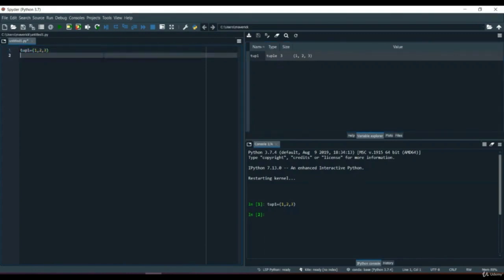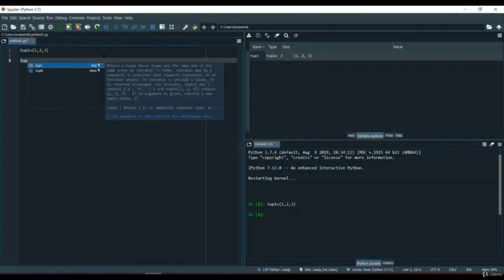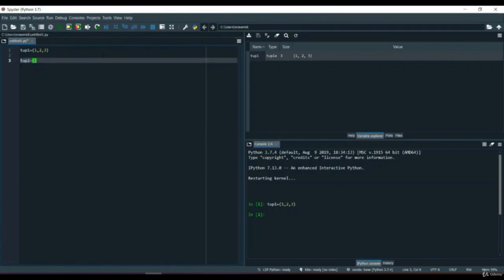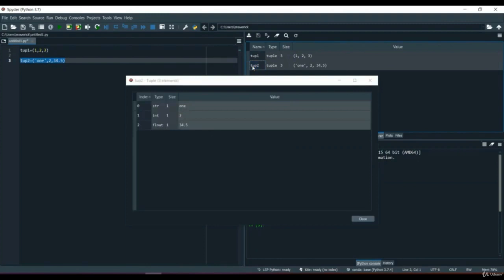Now, like lists, tuples can have different kinds of objects. Like tup2 is equal to, let's say, 1, 2, 34.5, and let's run it with F9. And you see it also ran with the same tuple size 3. It has one string, one float, and one integer. And if you check it like this, you will see there's one string, one integer, and one float inside of it.